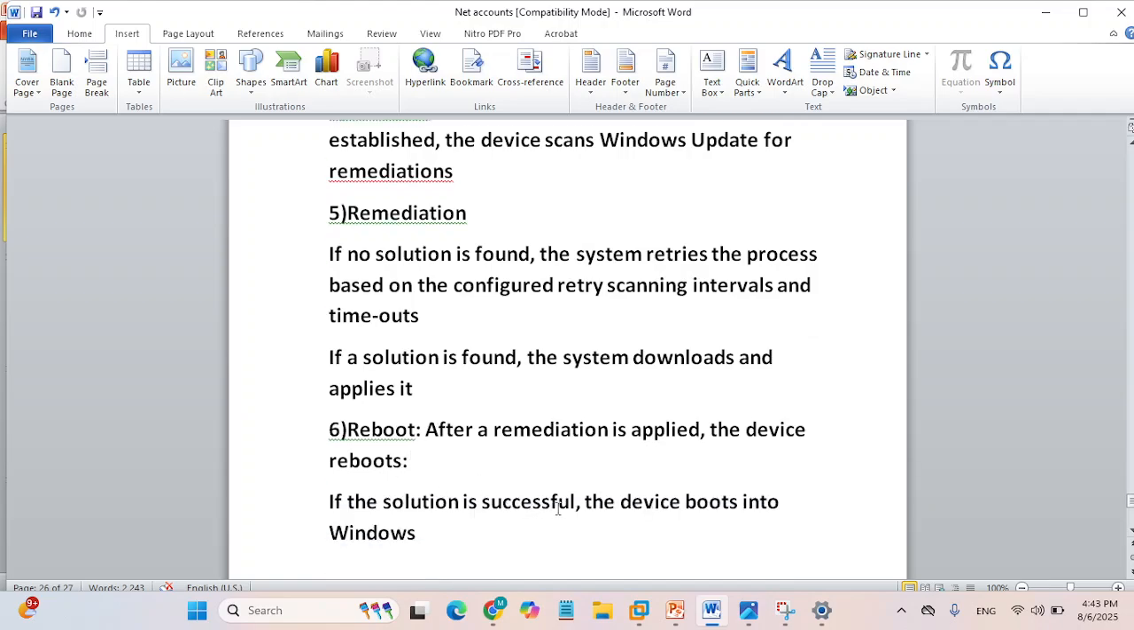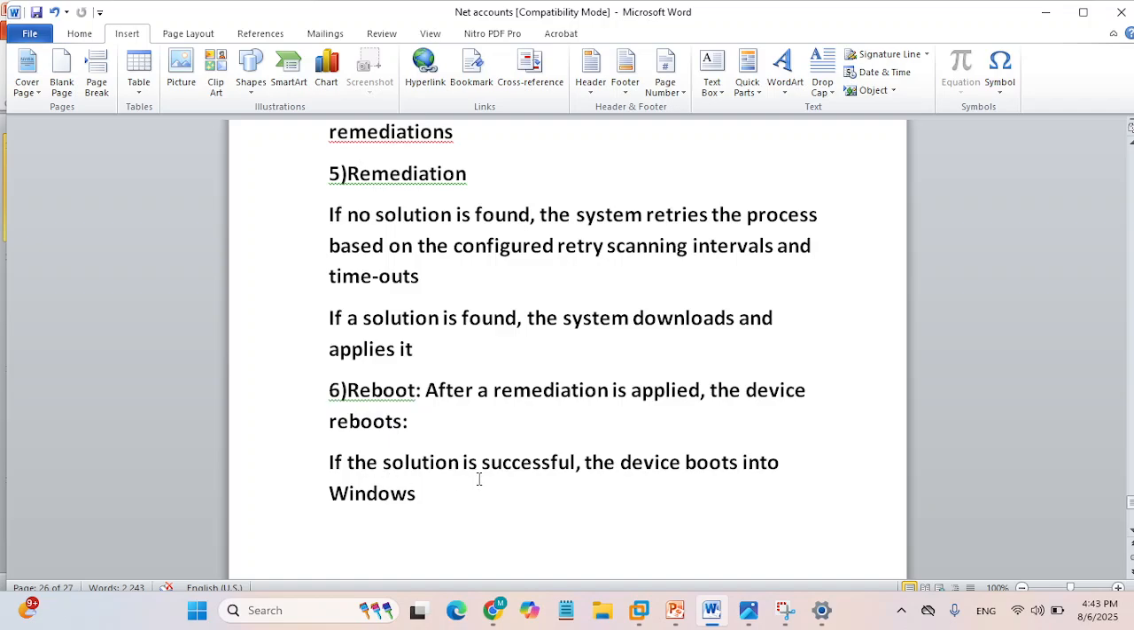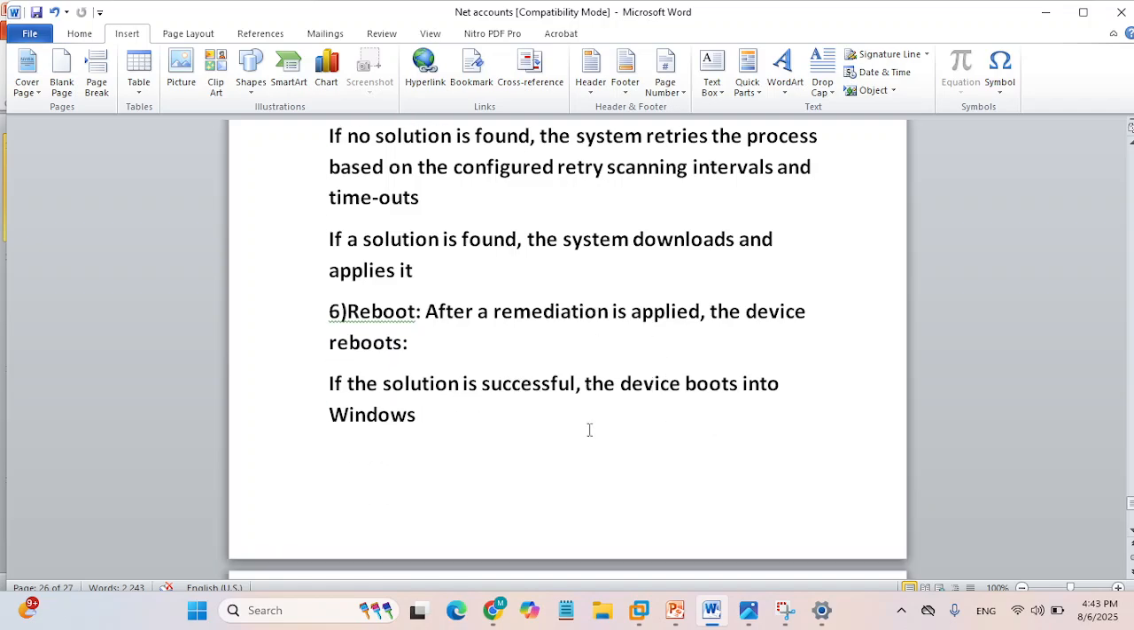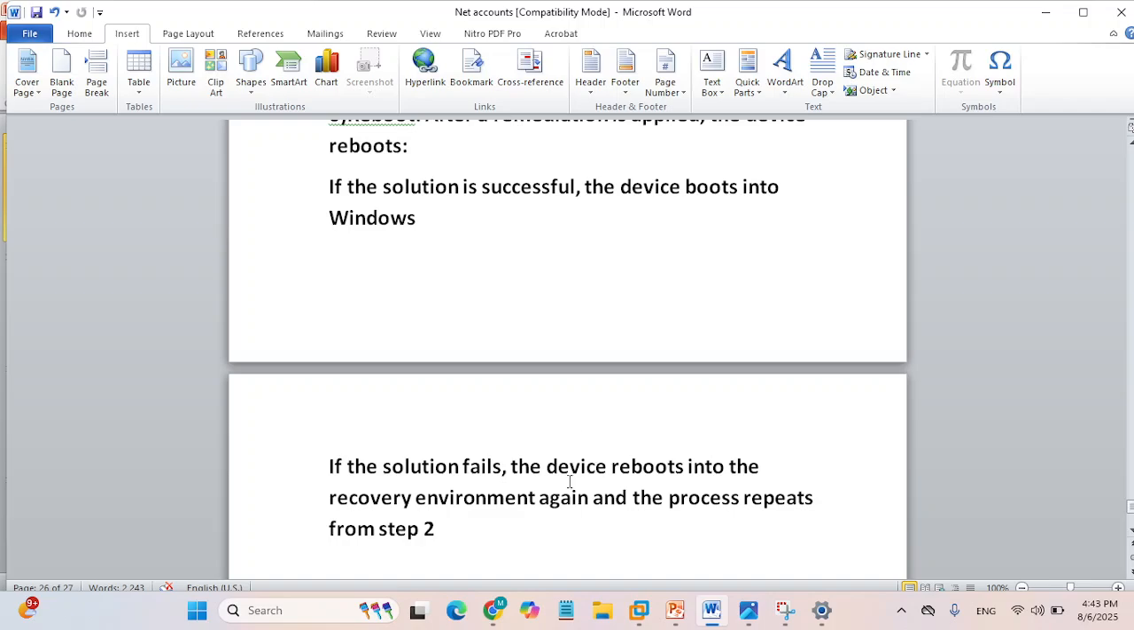In case there is no solution, or the solution fails, the device is put into the recovery mode, I mean the recovery environment, again, and the steps will repeat from step 2.